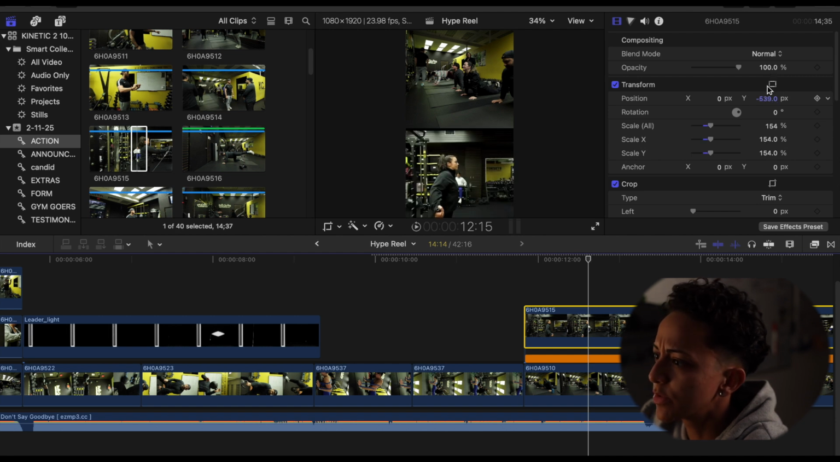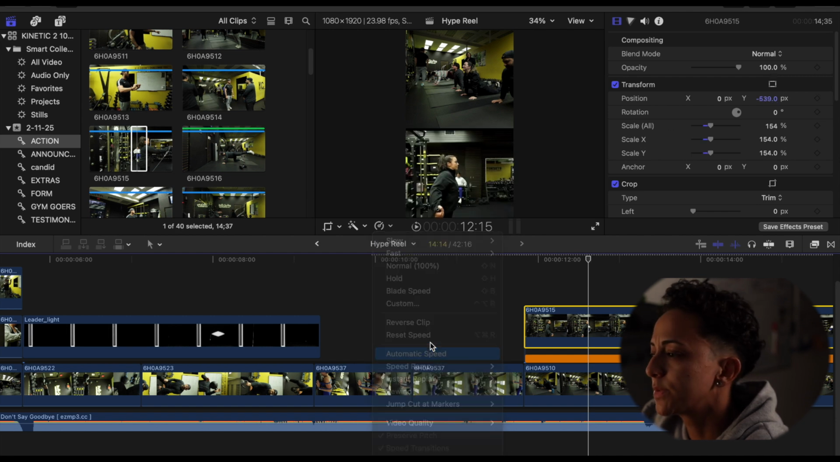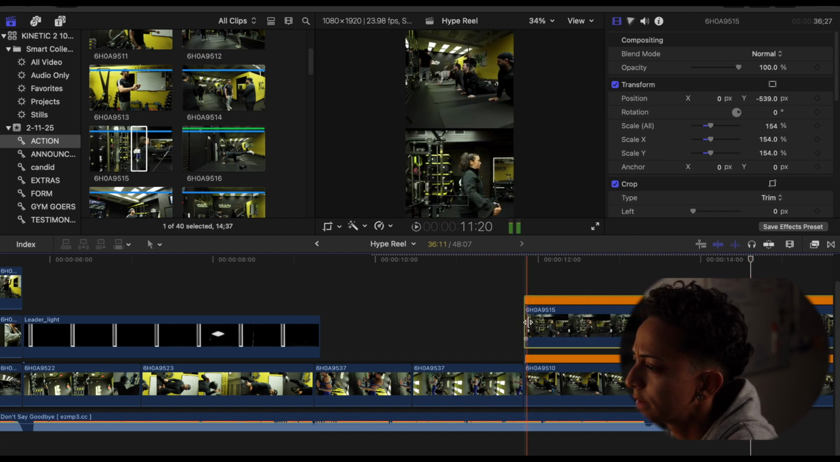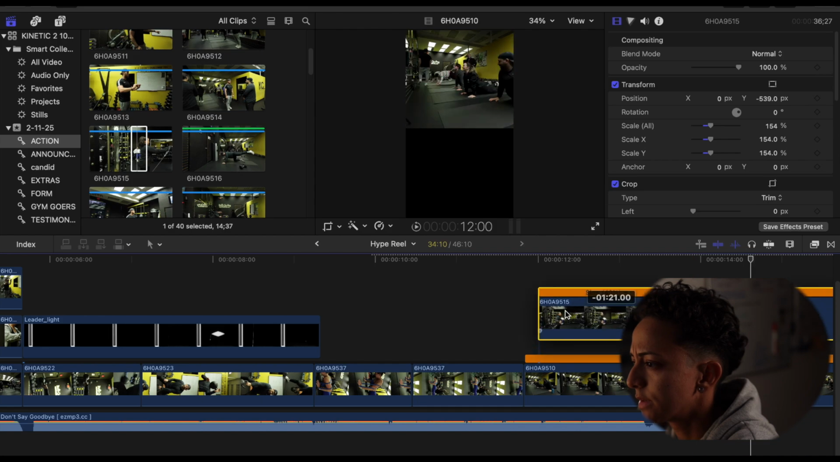I like this shot because I'm going from left to right. I'm panning left to right in this one. So maybe I'll start this one over here or something.